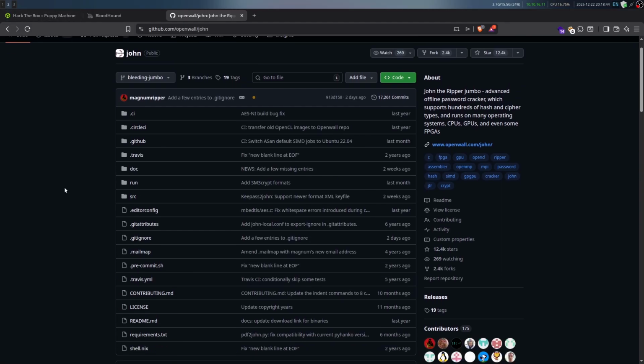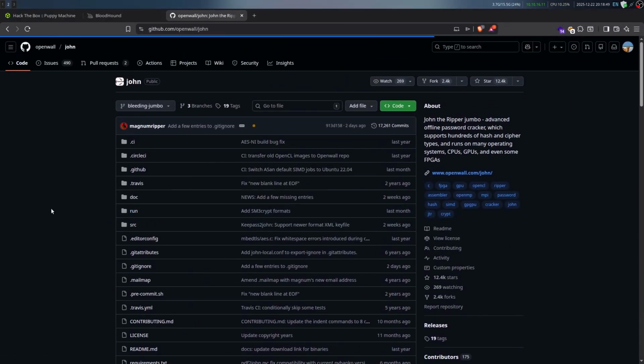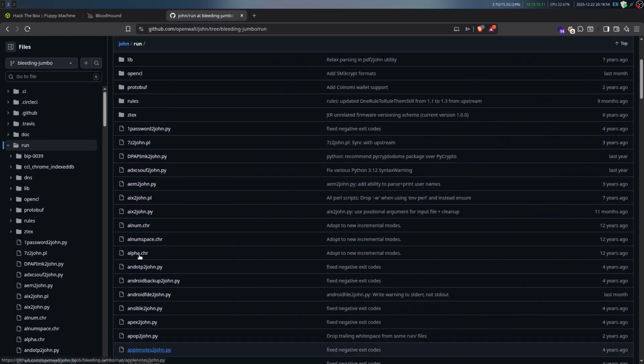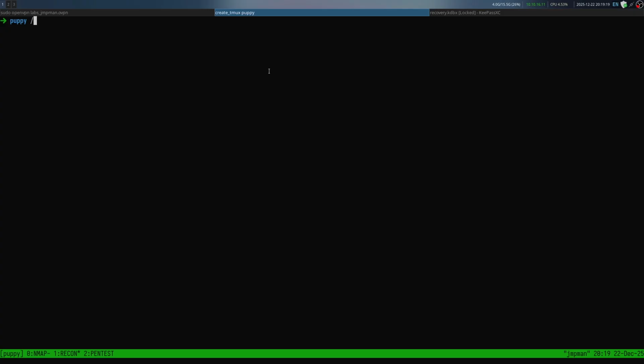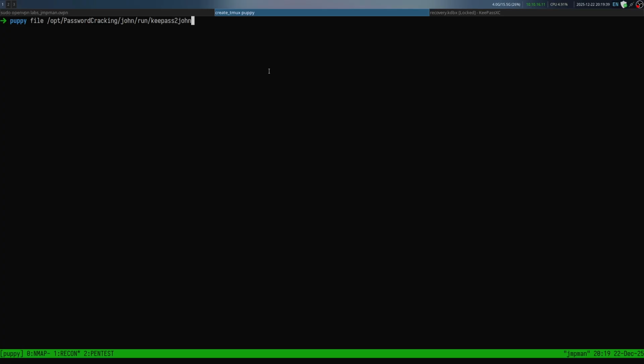So make sure you get the latest John the Ripper version, because if I'm not mistaken, the keepass2john here is updated for this specific version of the KeePass database. So I'll just go to the opt password cracking, and then I'll go john, run, and then keepass2john. If I'm not mistaken, I think this is an ELF, because previously, if I'm not wrong, this was a Python script, or maybe it never was. Maybe I'm just crazy about that. But if you run this, it's going to describe the usage.